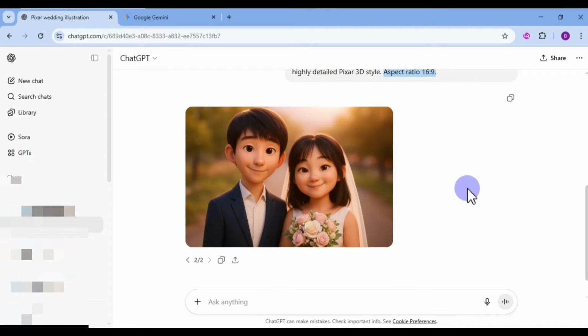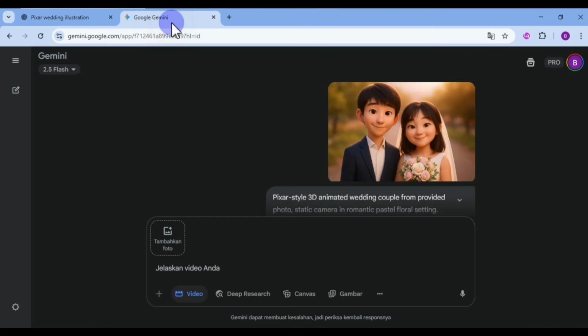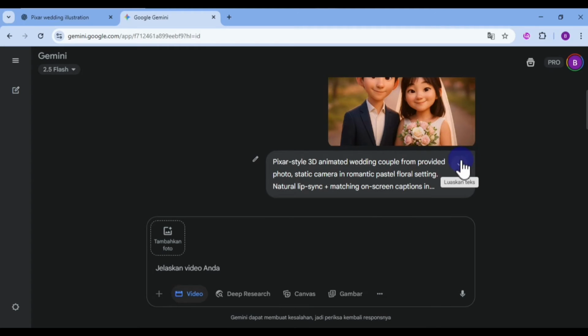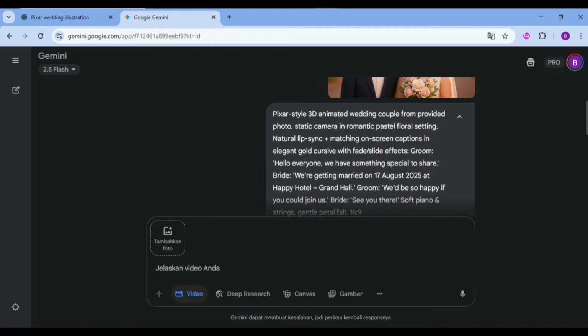Now head over to Gemini, and make sure you have chosen video. Then just upload the image that you generated earlier in this area. Then just type your video prompt, for example, like my prompt here.